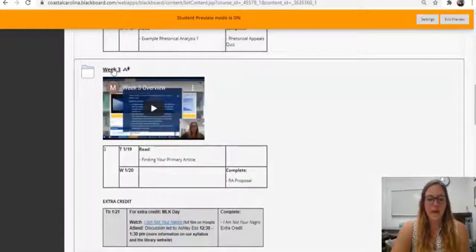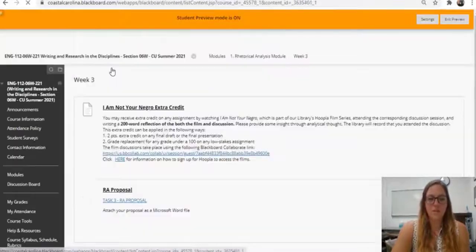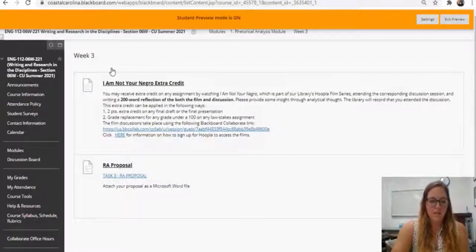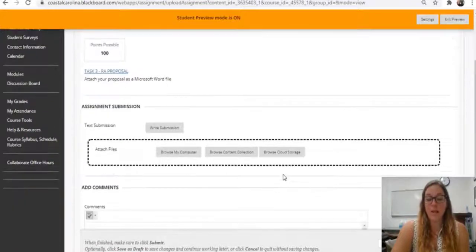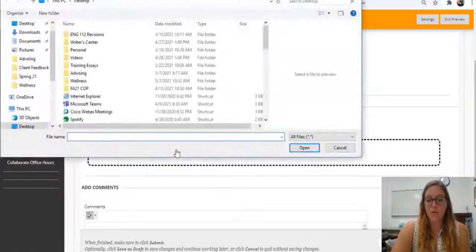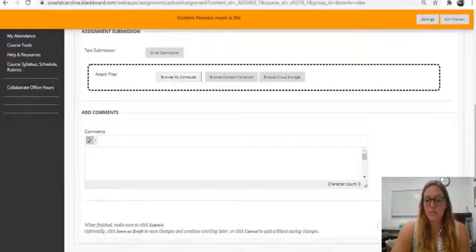The next type of assignment that you may have to complete is just a Blackboard assignment, which looks like this. So you'll type up these assignments into a Microsoft Word document, browse your computer, find it, and upload it. Make sure you press submit.